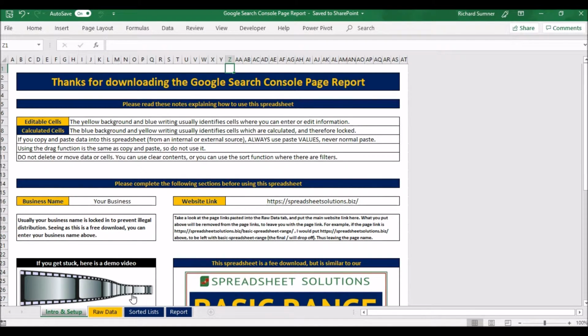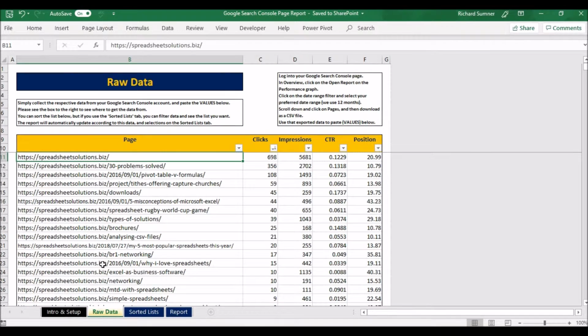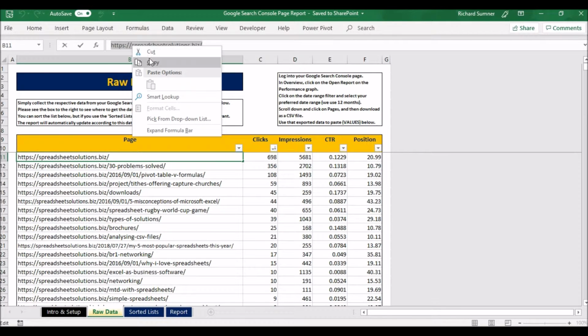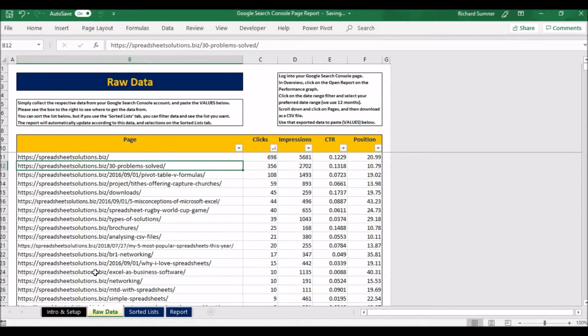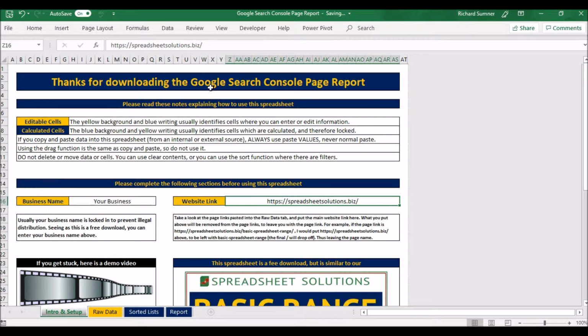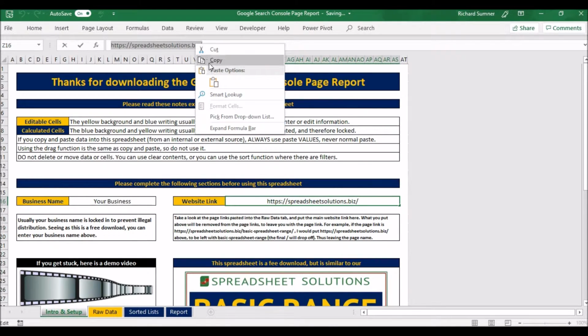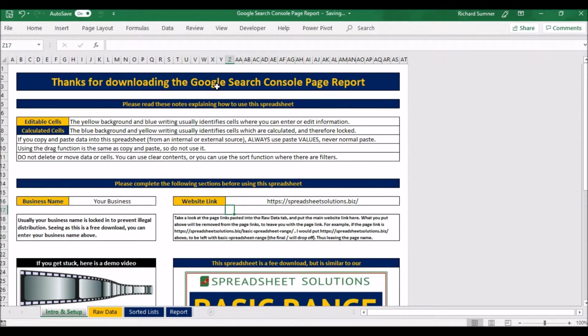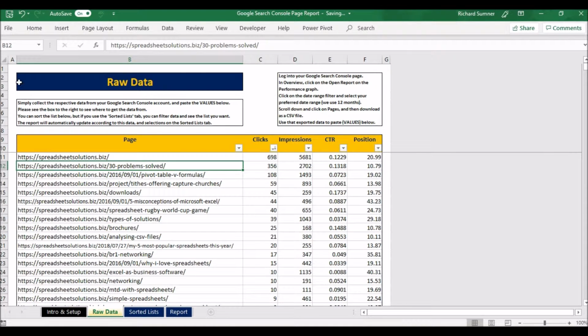Type it in word for word. You can even copy and paste it. Just remember, if you copy and paste it, come up here to the top in this bar, copy there like that, and then you can come to your intro and setup, into the top there, paste it there, and then enter. Don't try and paste it straight into the cell, that might cause issues. So now once you've got your home page in, you've pasted all your data in, that's all you need to do. Everything else is done for you.